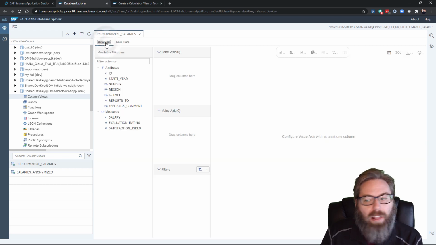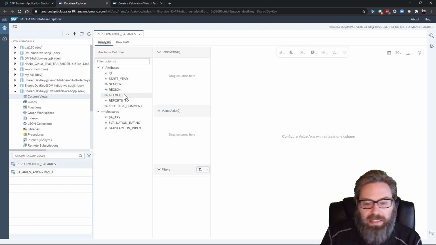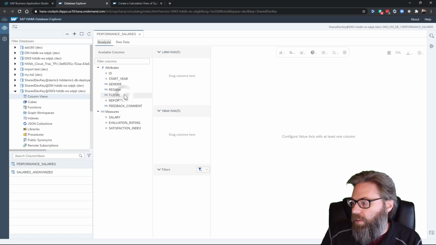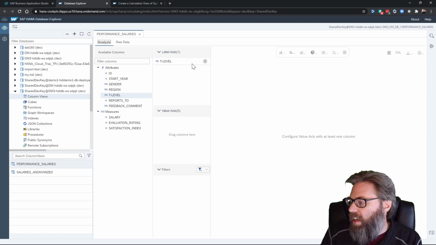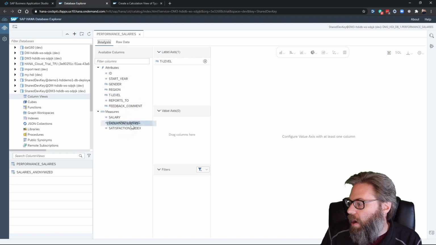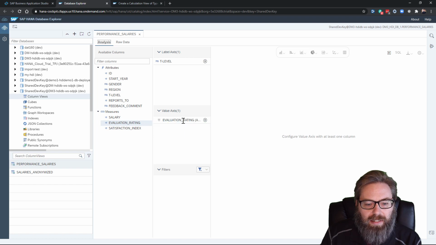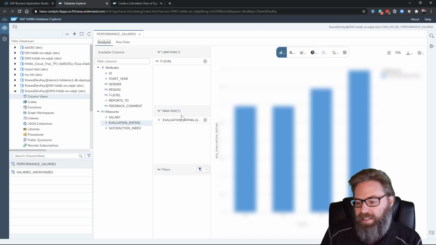We have a nice analysis tool as well. So from the analysis tool, we want to drag the T level into the label axis, and then the evaluation rating we want to take to our value axis, and then it will graph the data for us.